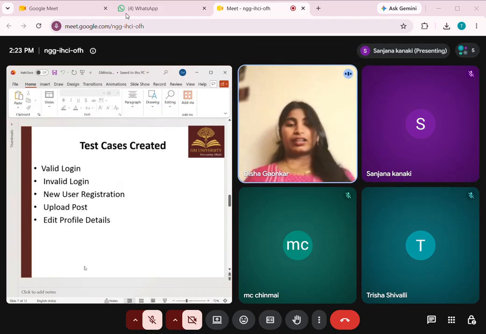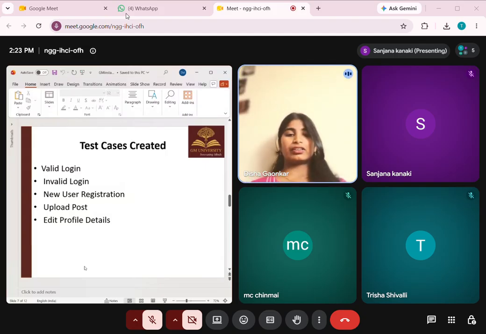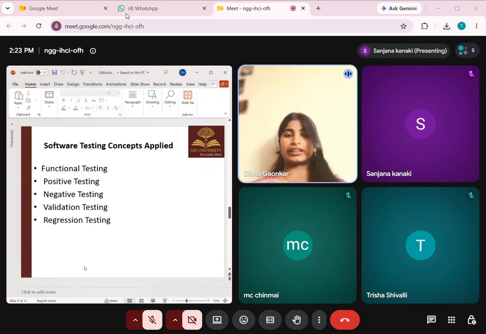So basically, we have built several components in the software: the login page, registration page, feed page, exploration page, and a profile page. Next, we have created all of these components, so we are creating test cases for the different components.